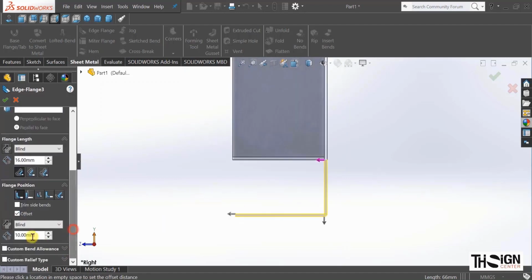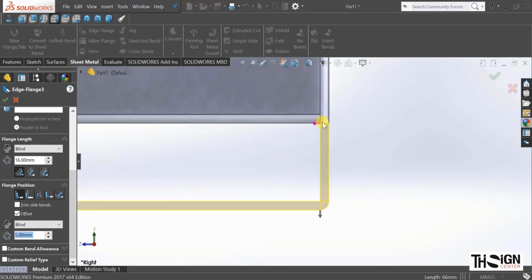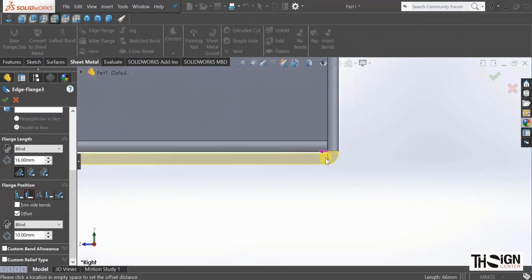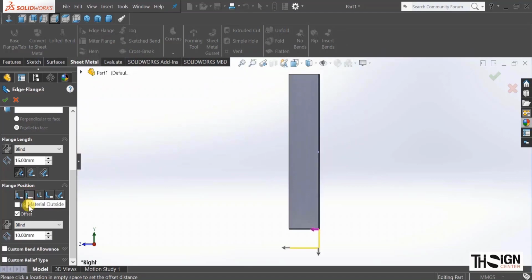If I decrease the value to 5, you will see this area will be changed. Otherwise, if you increase or decrease its value, this area will be changed as well. Flange position to the material outside. The offset parameter, change it to 0.1.